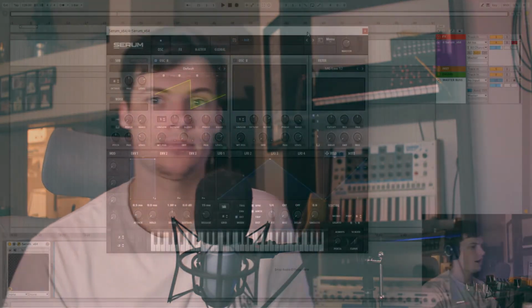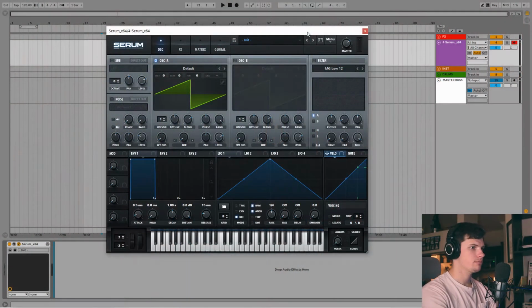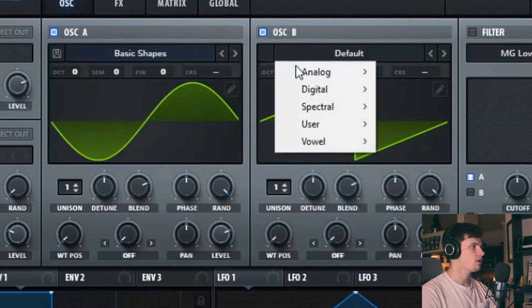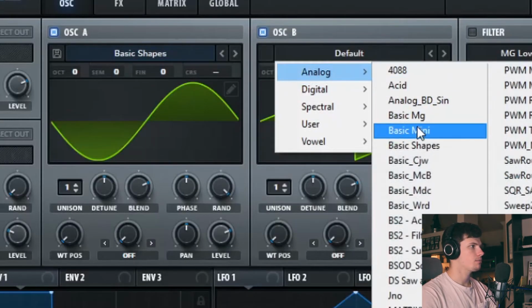But that's about it. Let's go ahead and just dive in. All right, so here we got a blank instance of Serum. And what we're going to do first is change this oscillator over to a sine wave. Turn on oscillator B and also make this a sine wave.